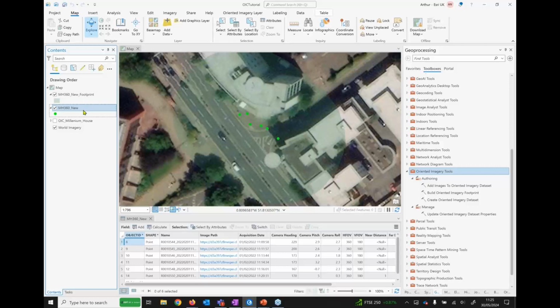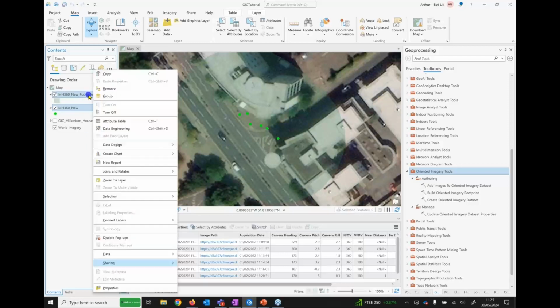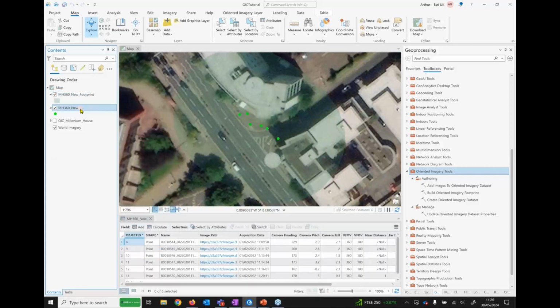Once I've got my imagery layer and my footprints, sharing them to ArcGIS Online is now a very straightforward process. Simply select them in the contents, right-click, sharing, share as web layer. You can now share an oriented imagery layer exactly as you would any other feature layer within ArcGIS. This is a much simpler process compared to Oriented Imagery Classic, which required a separate management tools add-in for Pro, which is still available, and separate tools to publish the Oriented Imagery Catalog once it had been created. Now it uses the integrated sharing tools.